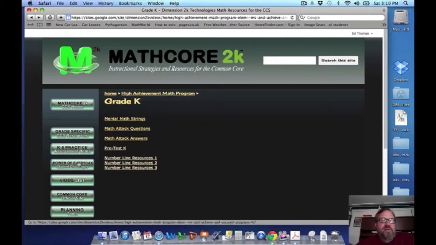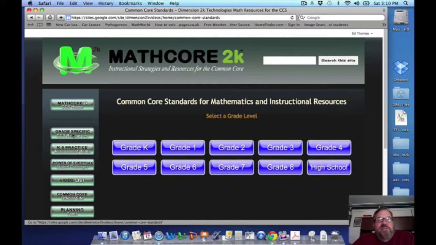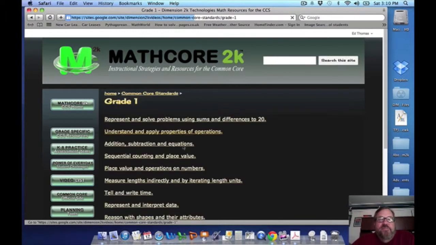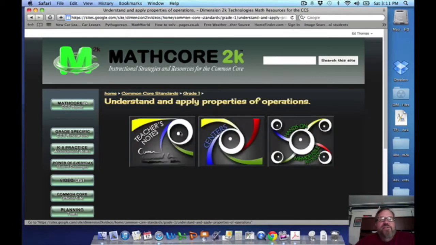And the next thing I want to show you is this button that's right here. You can see where the little hand is. It says Grade Specific CCS Resources. So on the Grade Specific CCS Resources, now I'm going to go to first grade, and when I hit grade 1, you get a list of topics. Now these are the same topic headings that you would find in the Common Core standards. And I'm going to click on Understand and Apply Properties of Operations.